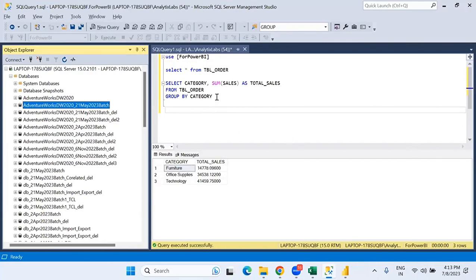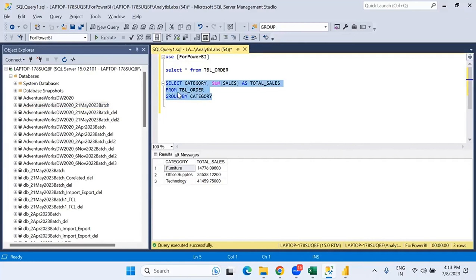You can even copy paste the code. Yes, the same thing you wrote in SQL, if you paste it in Power BI, you will get the exact same output. Absolutely, yes. Right. Good.